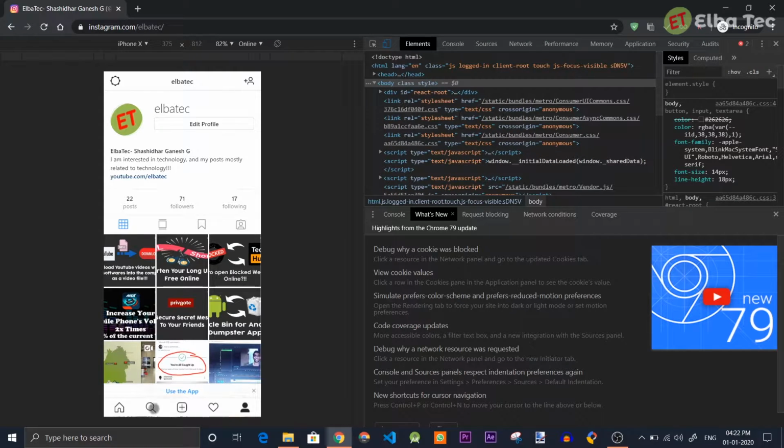Now you can see the upload icon in Instagram. Now let's try to upload something.